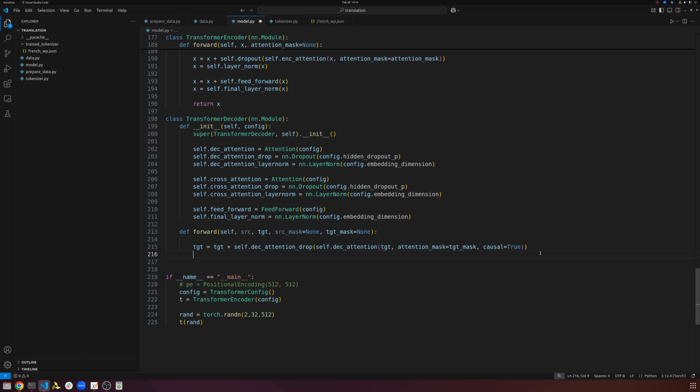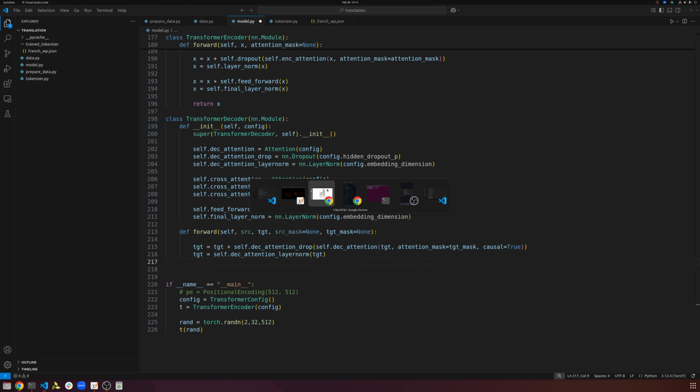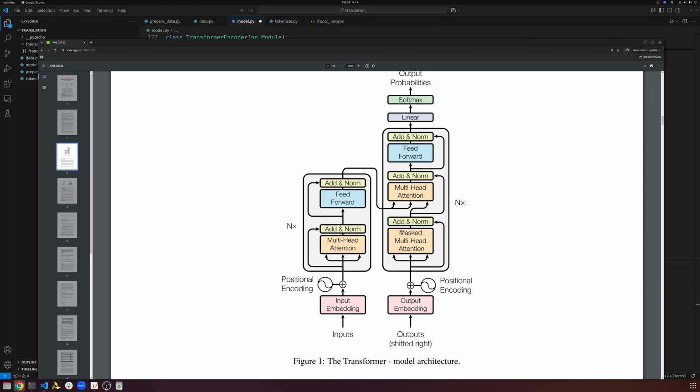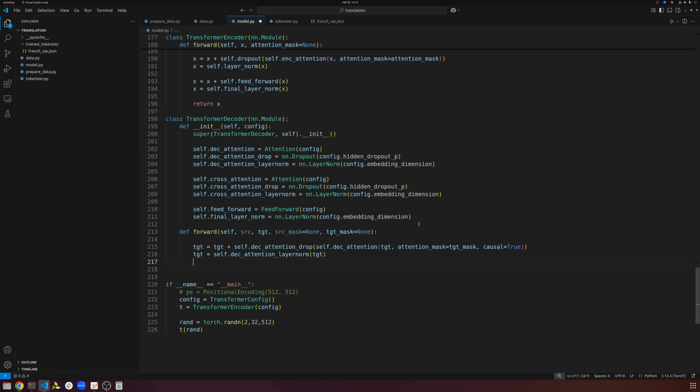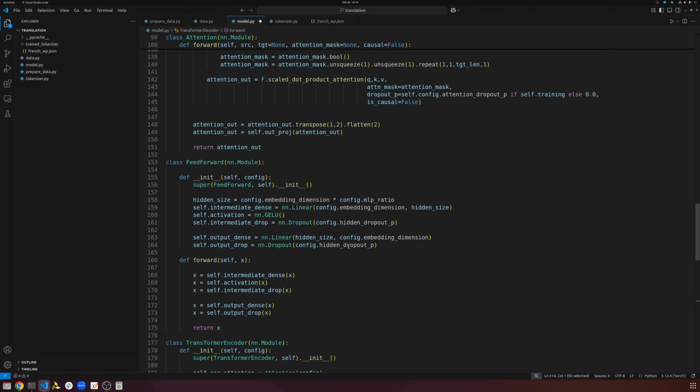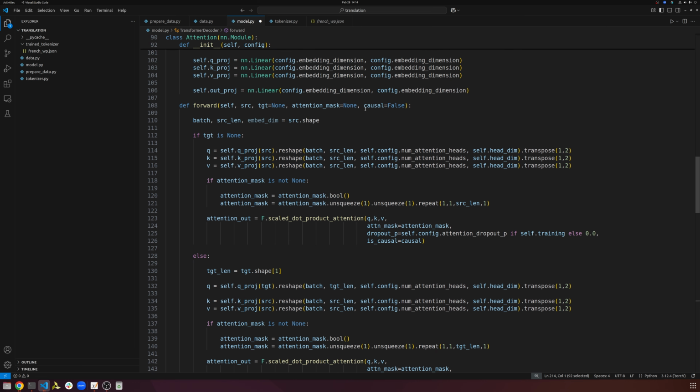We have our target. And now we're going to do target is equal to self.decoder attention layer norm. We're going to normalize our target. And so this is the first chunk. We're going to do attention. This is causal attention, add and norm, just like before. Causal is true. Add and norm. And again, it will enforce causal because we pass causal in here, and we tell flash attention that I want a causal attention model.